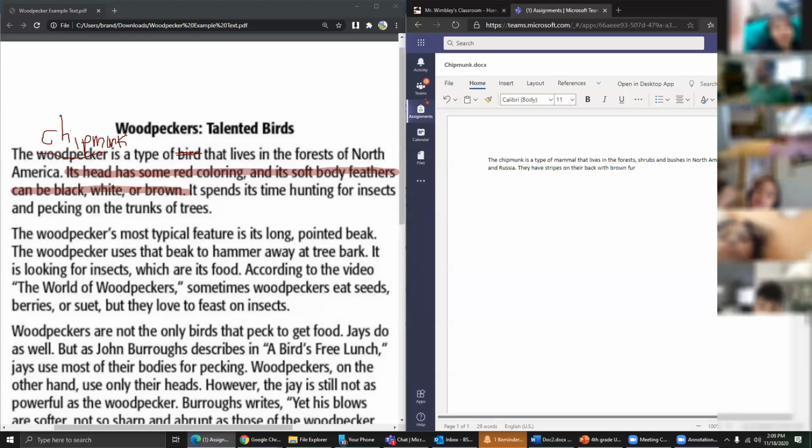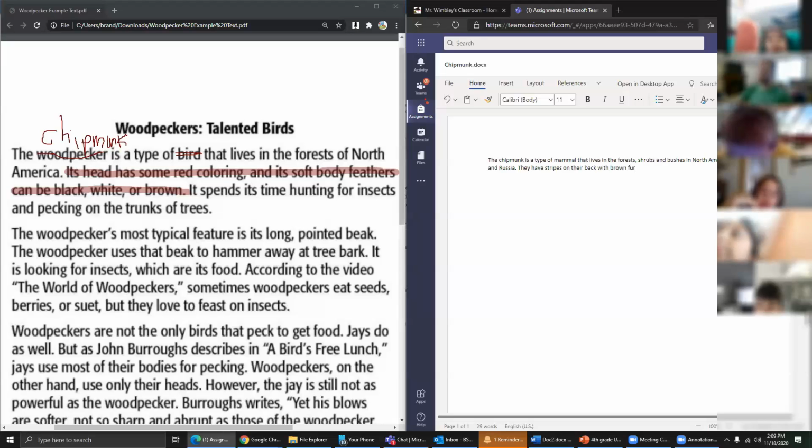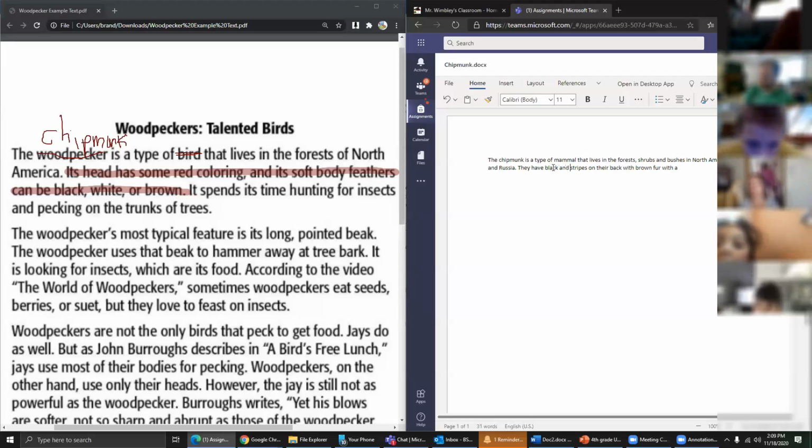Now, there's one thing that a chipmunk has that's kind of important. It's on its back side. Raise your hand if you know what that is. Amy, what is it? Black and white stripes on its back. So we got that stripes part, so I'm gonna put black and white stripes.